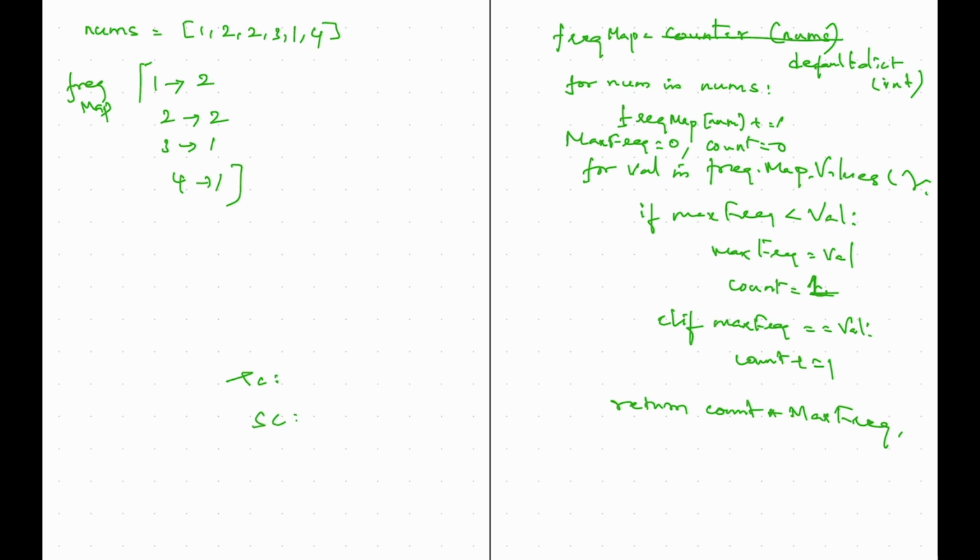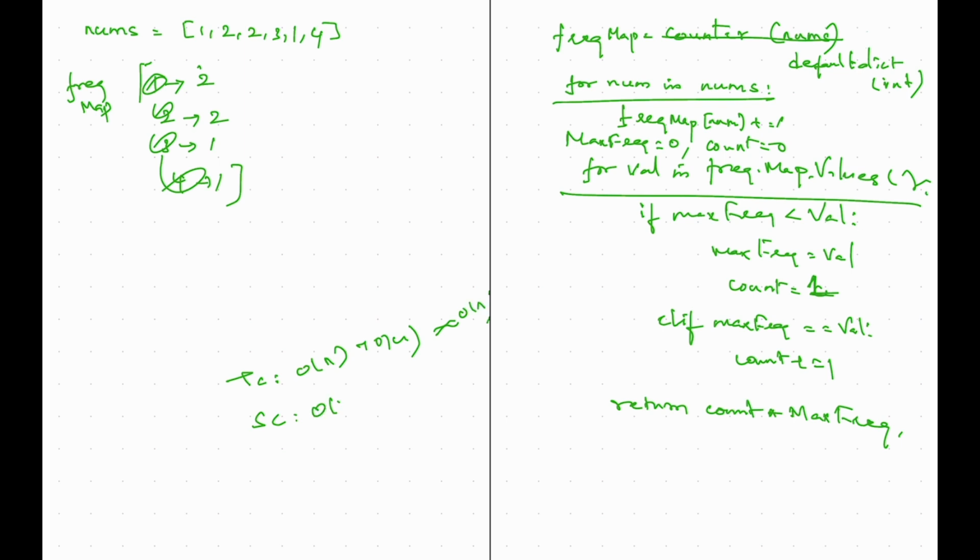Here the time complexity is order of n. Basically we are traversing order of n, and thus order of u. u is nothing but unique values, right? So in total it will be order of n. The space complexity is order of u because you are storing the frequency map of nums.